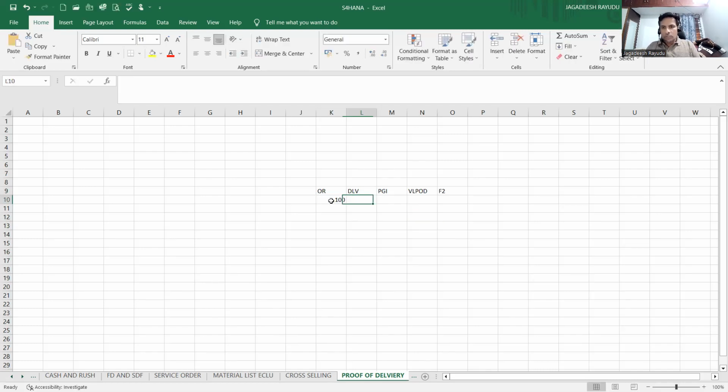In the regular flow you do a 100 bags order, 100 bags delivery, 100 bags PGI, and 100 bags billing. So why do you want this layer? I will tell you the basic reason. Suppose you order 100 and deliver 100. Later, VLPOD is the intimation coming from the customer end, the proof of delivery. He received 100 quantity, but actually only 99 are in working condition. One piece is not working.